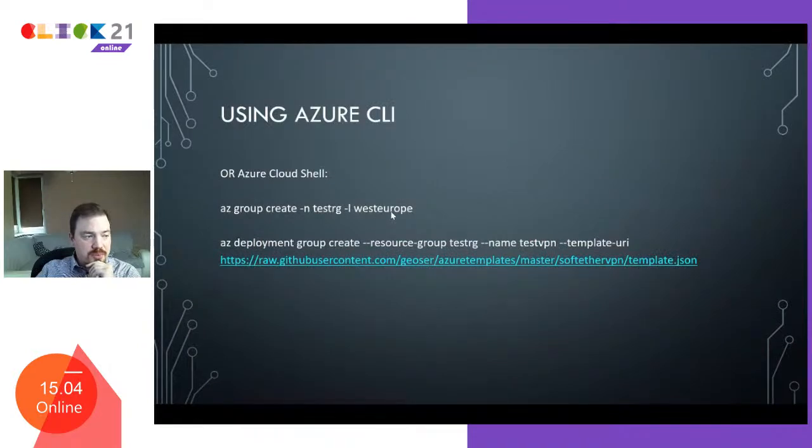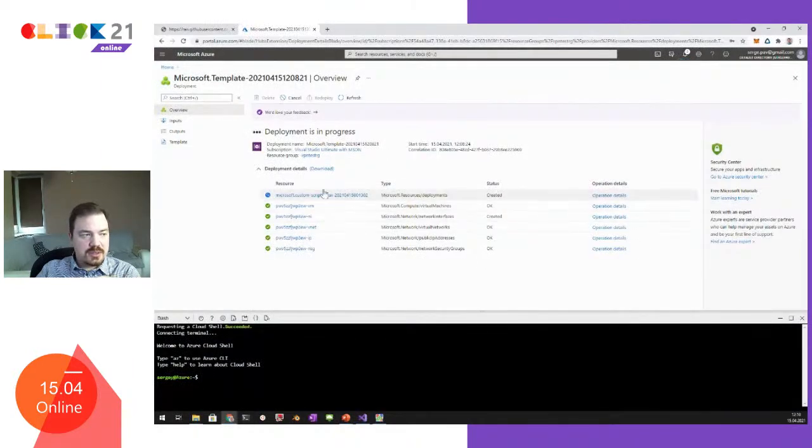So you create a group, and you create a deployment group. The deployment group is the deployment which is going to be located in a resource group. Then you specify the actual resource group, which you just created here, and specify the template. And that's it. It would be the same result as we see here. And see here, it just started running the custom Linux script.